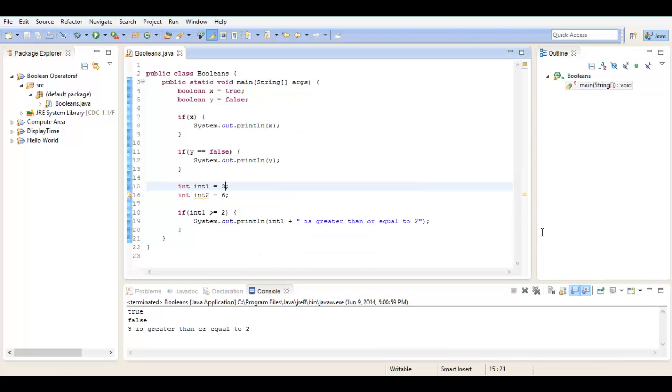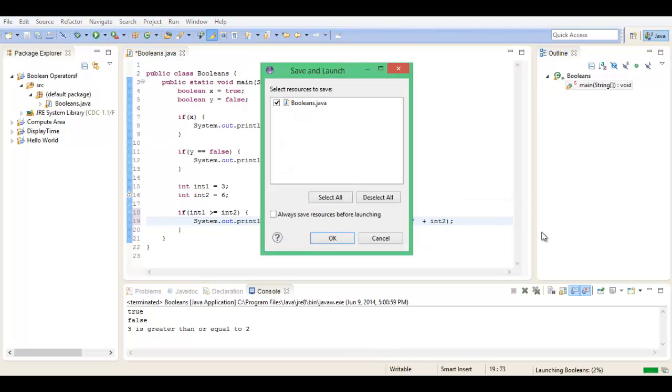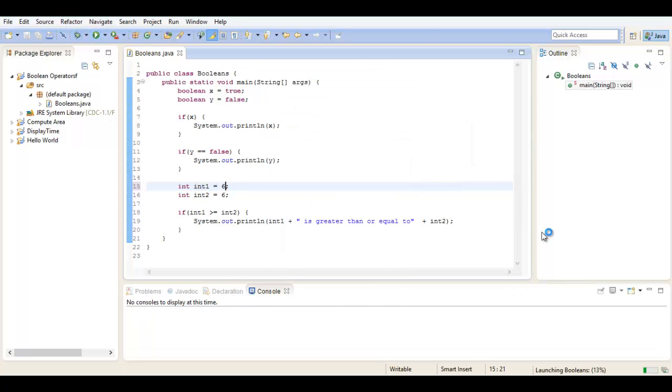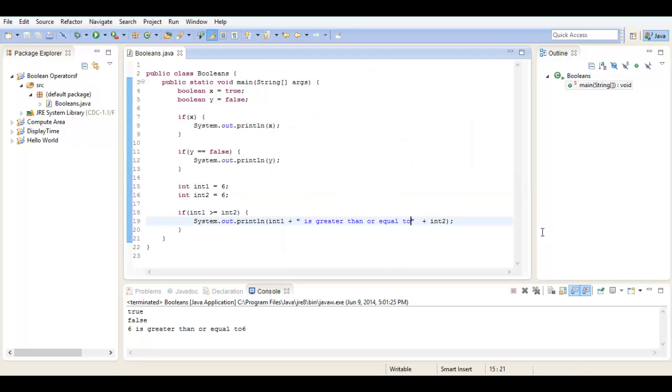Now you can also put other integers here. So let's put integer 2. It's going to be easy. Just put a quote there. It's going to be messy for a second. Integer 2. And not our plus sign. There we go. Now see, this is false. But if we change this to 6, 6 is greater than or equal to 6.